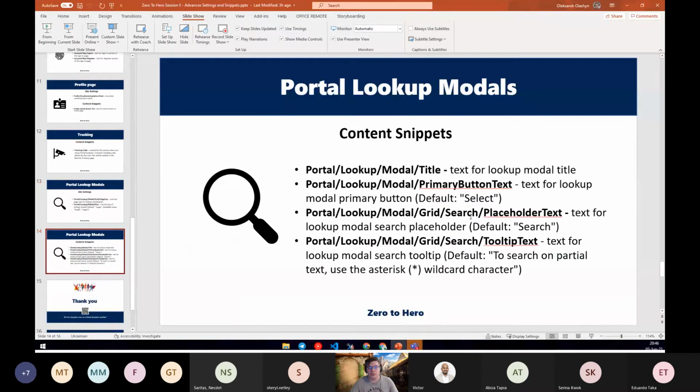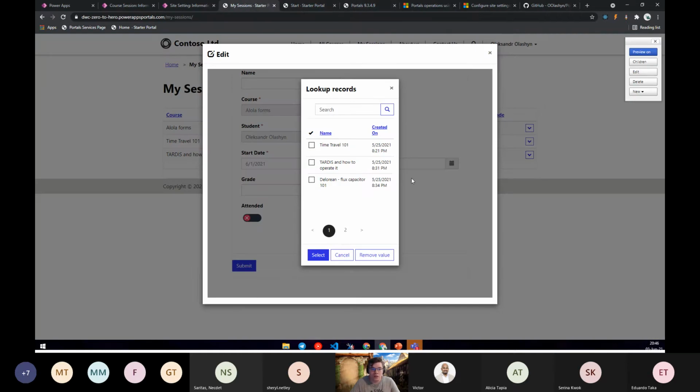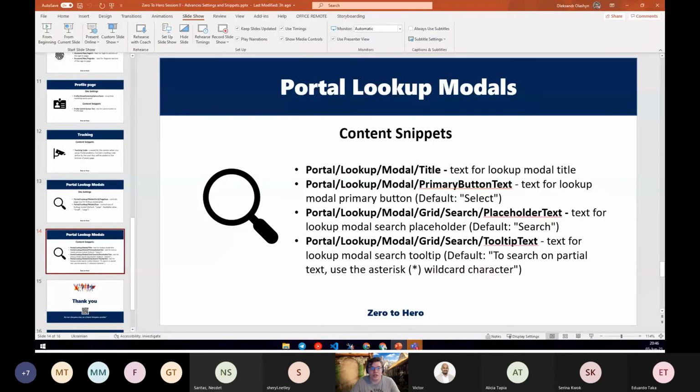Now we are getting to content snippets. And again, this is for portal lookup model because we still can change quite a few things in here. So one of the things that I often hear is how I can change this text to something else, because people want to see maybe some different message. Again, you cannot change it per record. So these settings will apply to all models. So lookup records, I would say, is pretty good in general, but if you do need to change it, you have an option. So it's called portal lookup model title, and this is the text for lookup model.